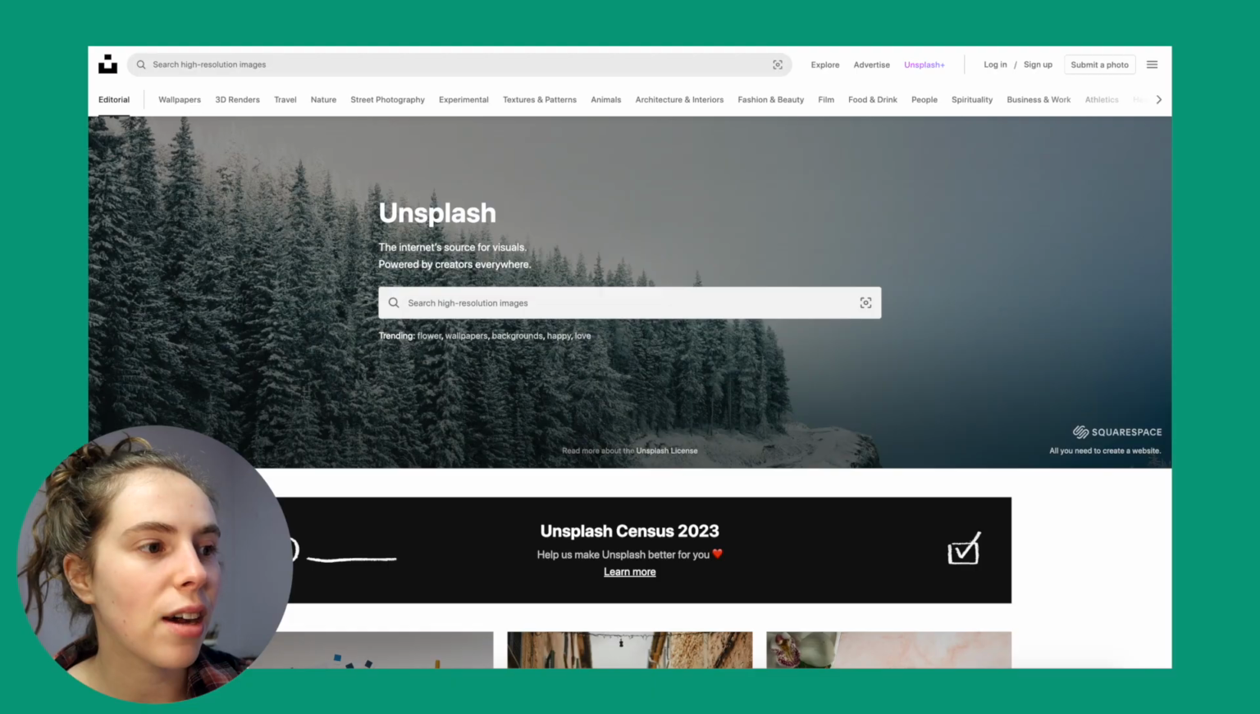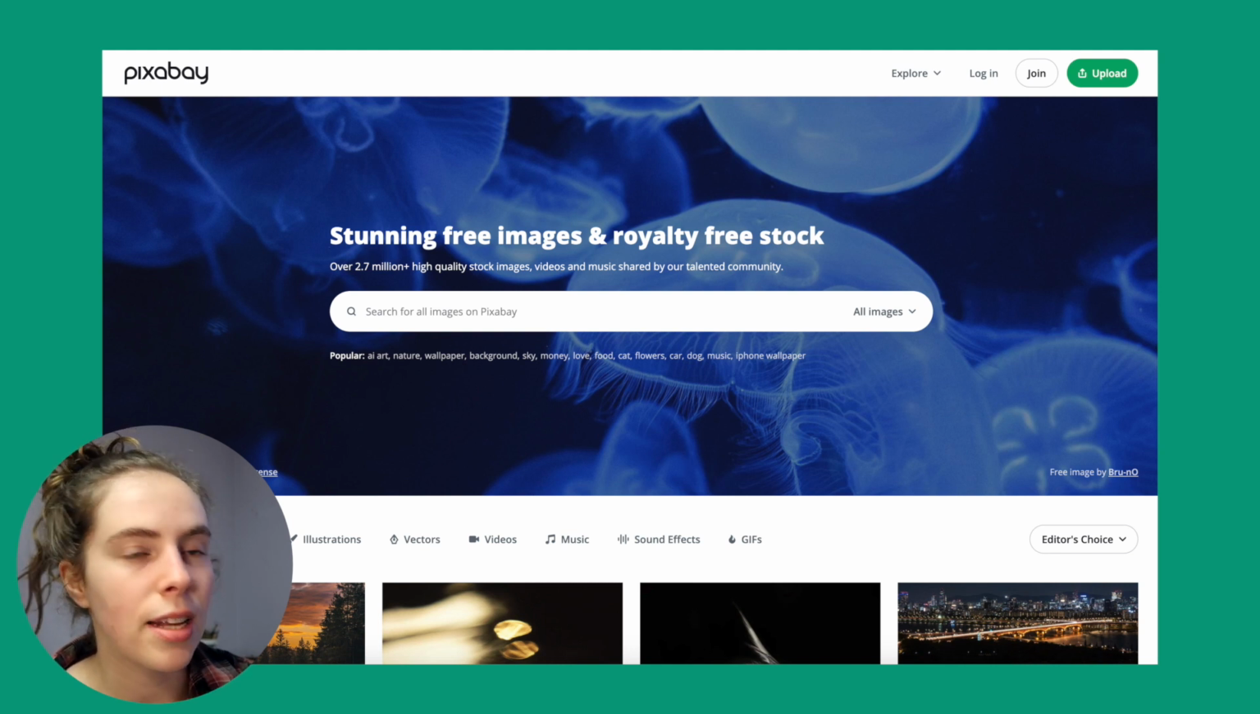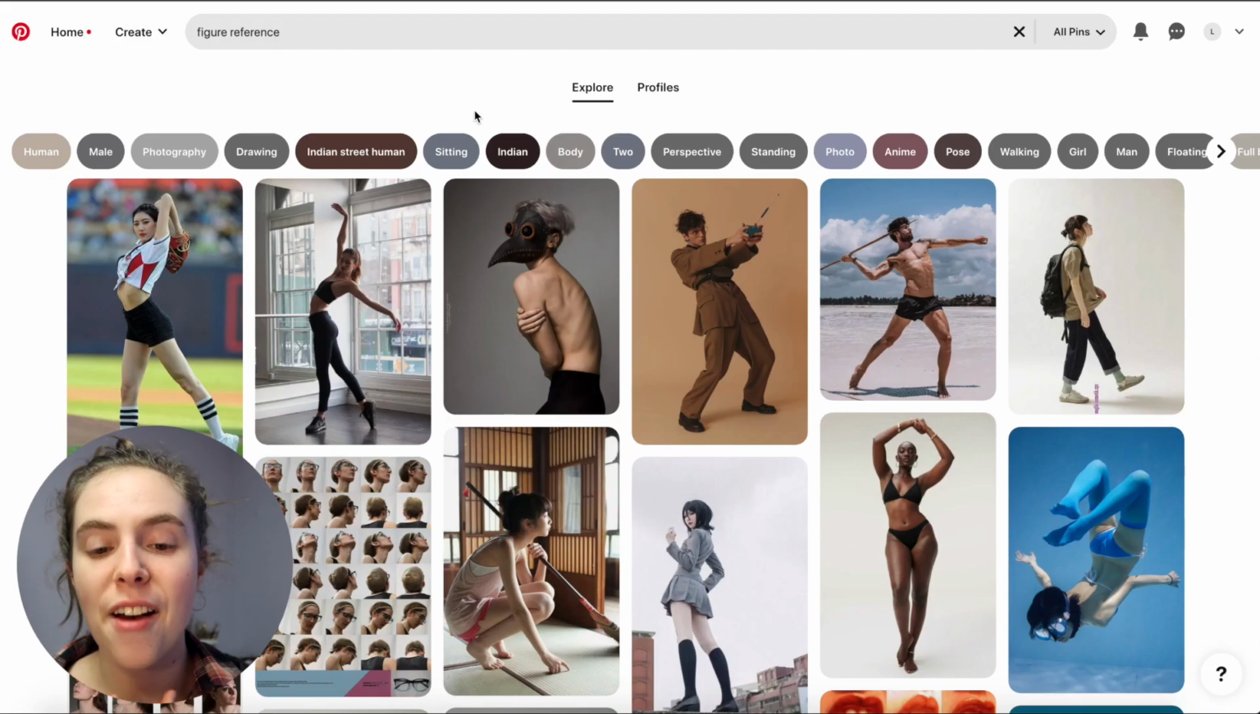Along with Pexels, we have Unsplash as well as Pixabay. Same concept, same everything. Search your image, check out the licensing if you're going to use it for other purposes, and that's that. And then we have Pinterest.